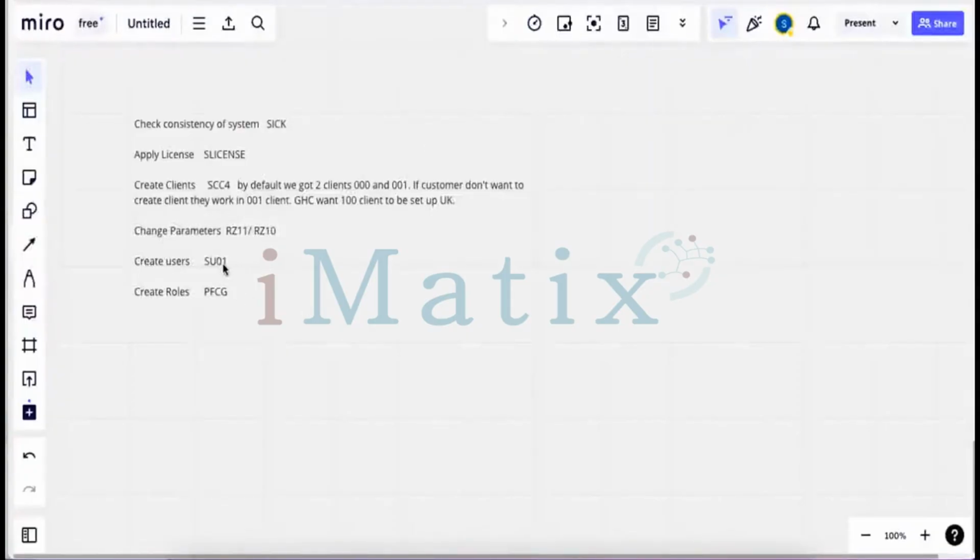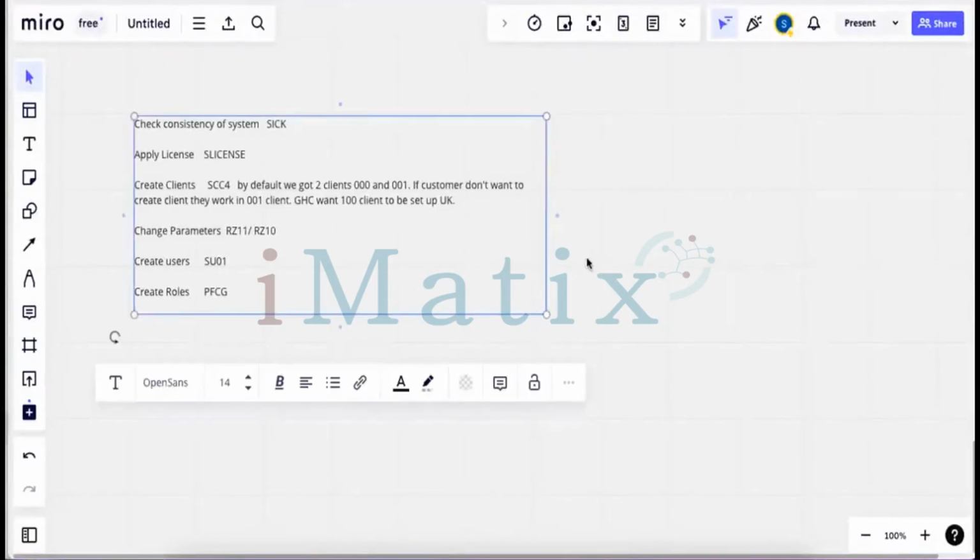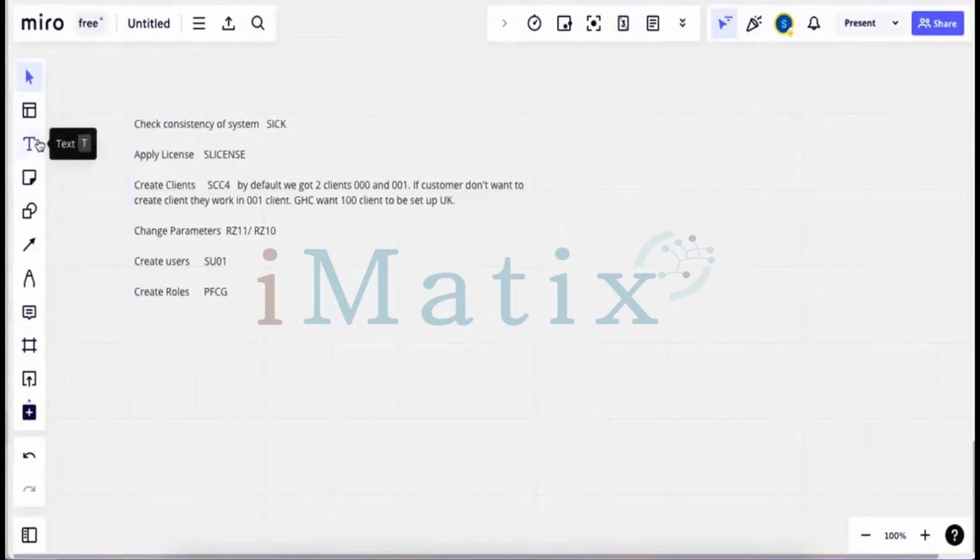Now we will see how to create users and roles. These are some post-installation tasks: you have to check the consistency, apply the license, create the client, change the parameters, create users and so on. Now I will discuss how to create users and roles in a SAP system. First, we are going to discuss how to create users in the SAP system.